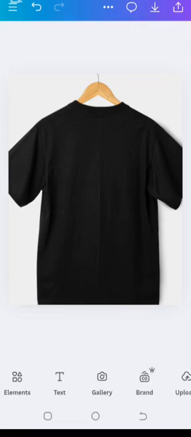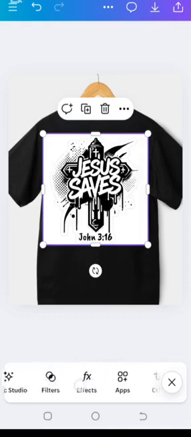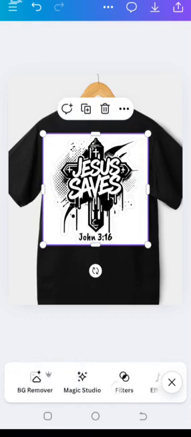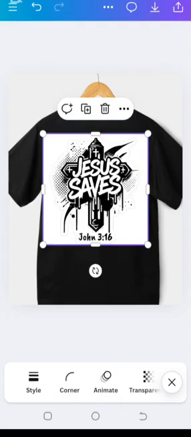So first things first, I need to remove my background. But if you look at this very well, you can see this is a white and black image or design, and putting it on a black shirt will not be nice. So this kind of design can work on a white mockup. So let's go and look for a white shirt instead.